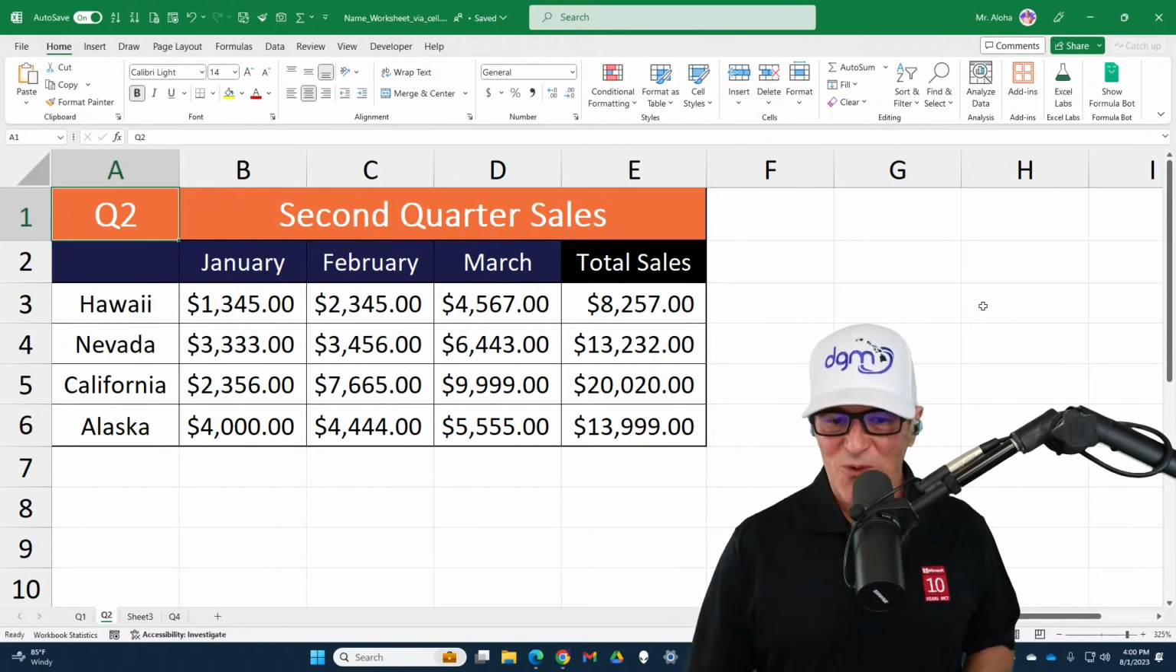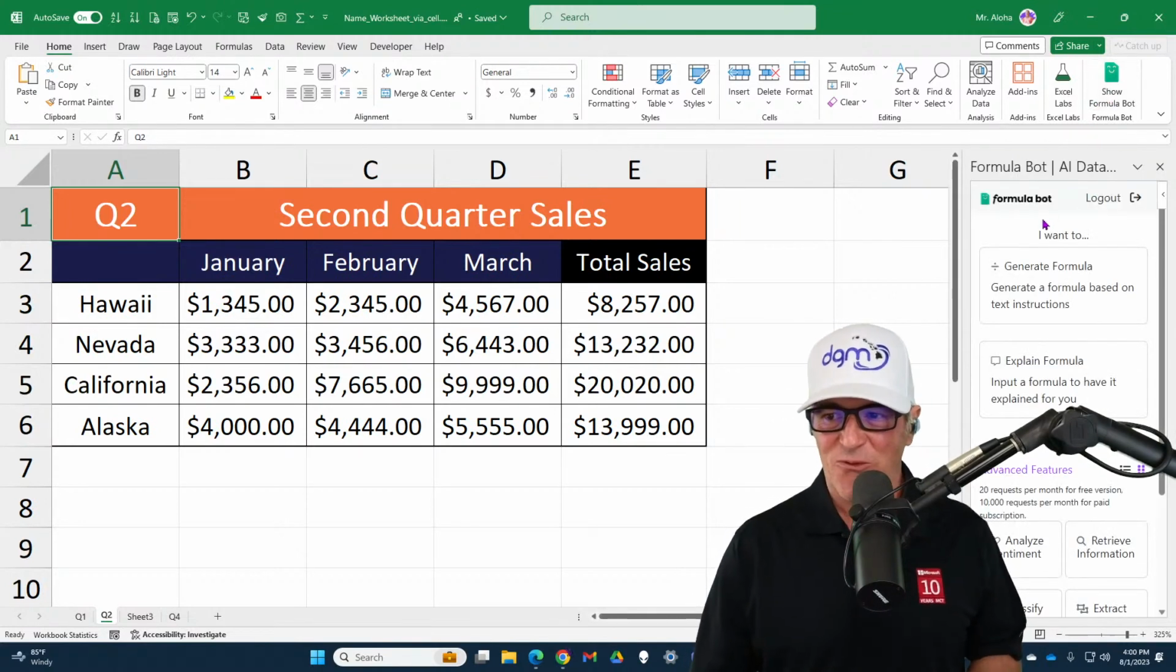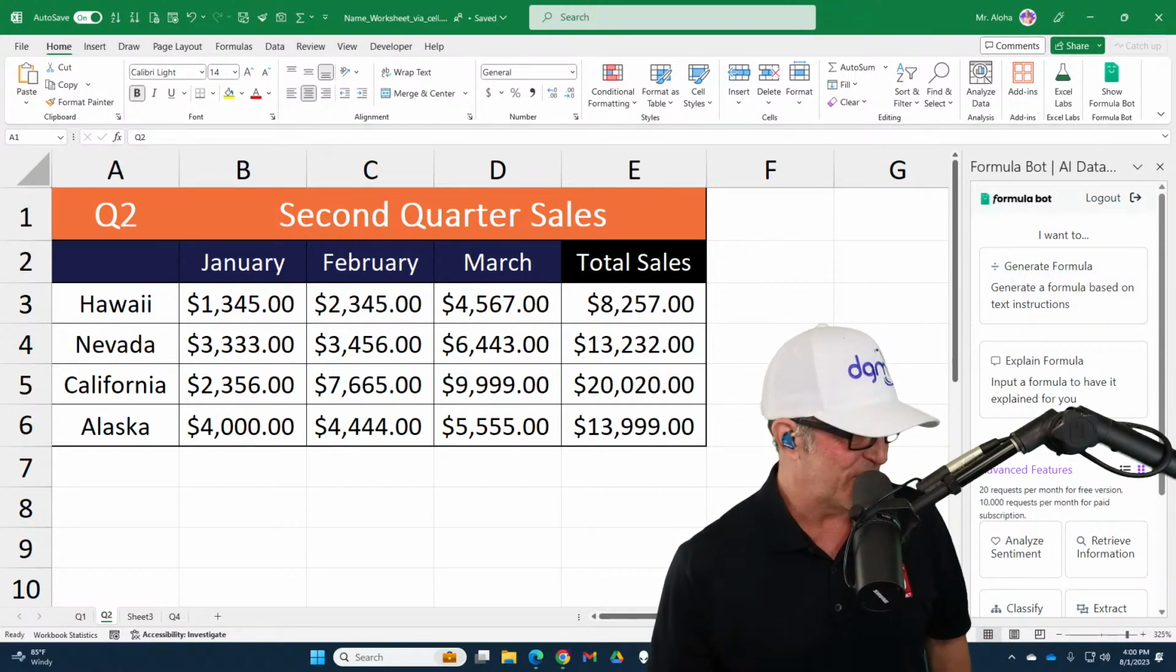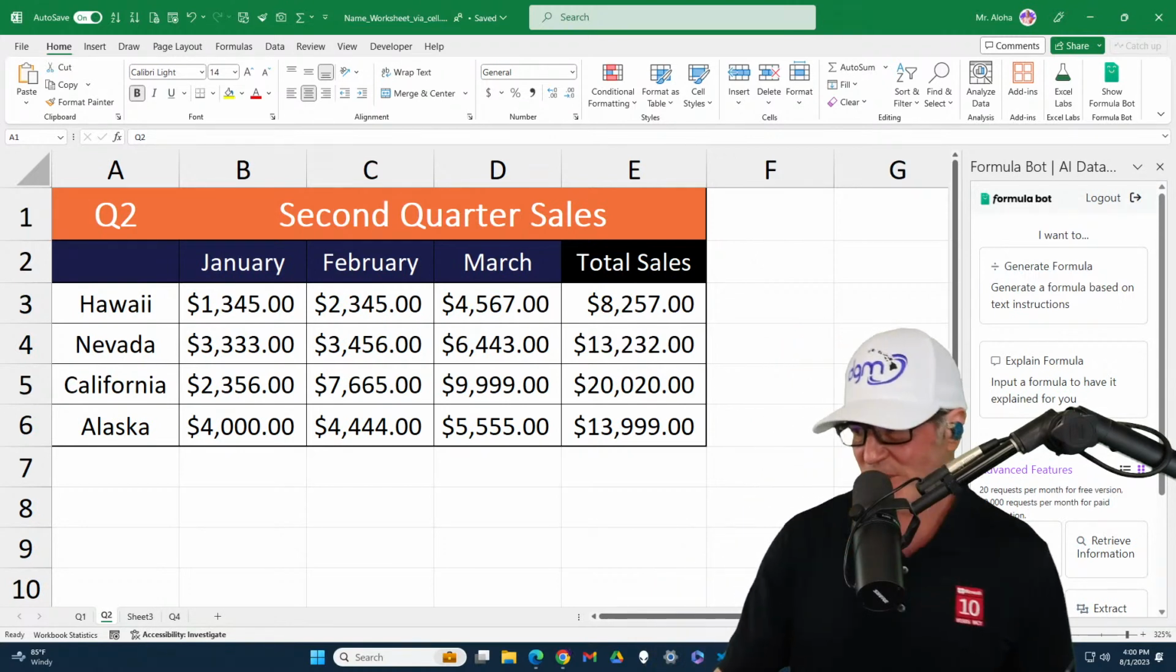Final thing I want to show you right here is the Excel formula bot, because a couple of you already put it in the chat to show you the Excel formula bot. So I'm going to really quickly over here.